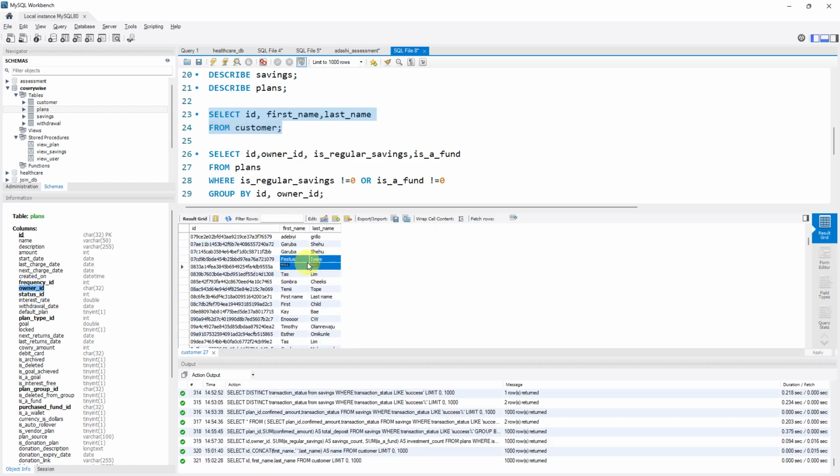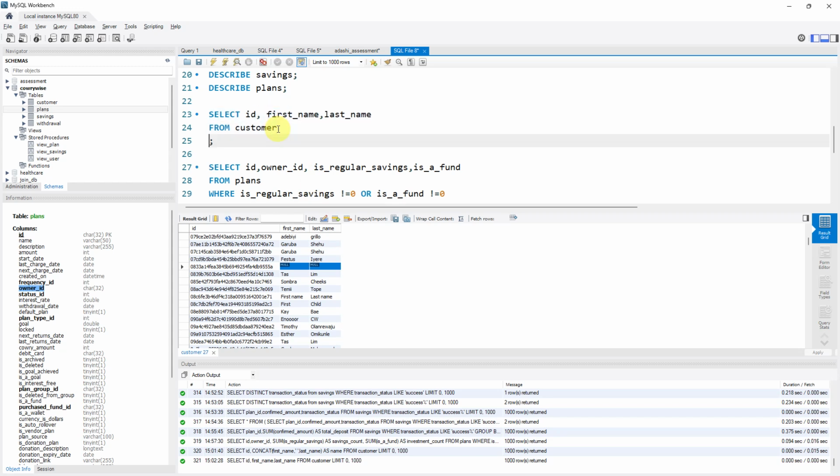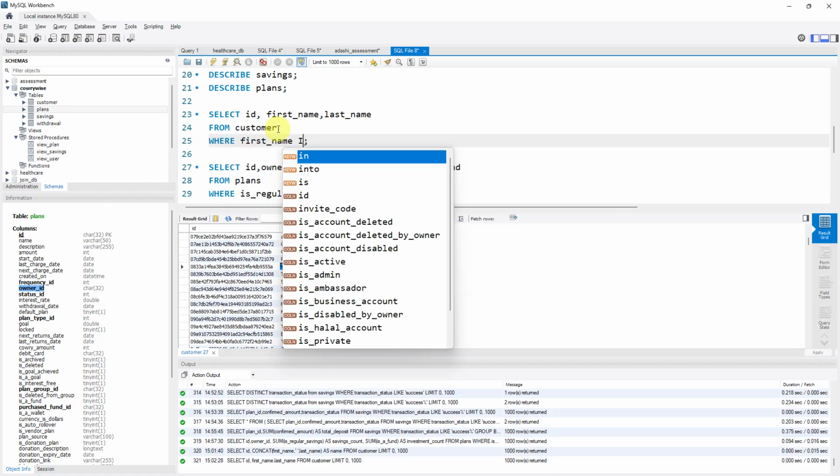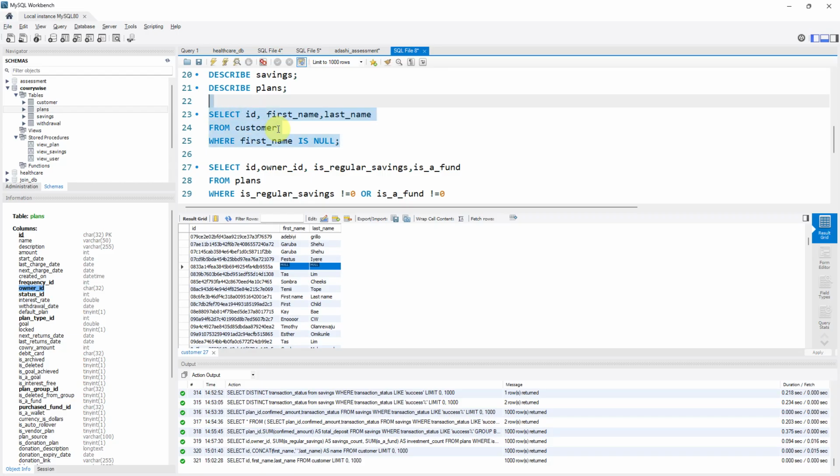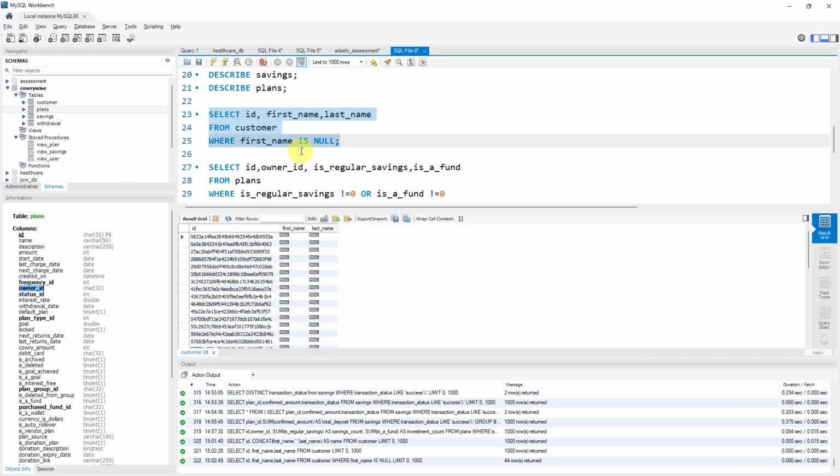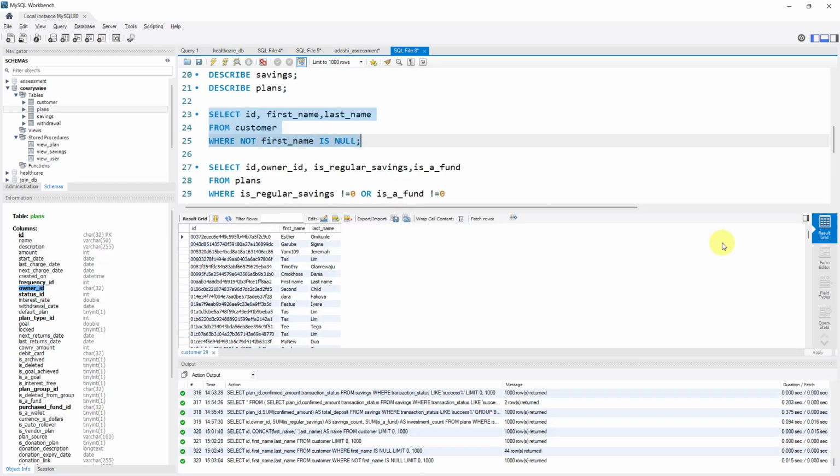Oh, so no first or last name. So I'm going to remove those. I can say where first name or last name is null, and so I think it's going to remove. Oh, it's not null, sorry. Or you can say where not any one is fine. Yep, so it's going to remove anything that has null.